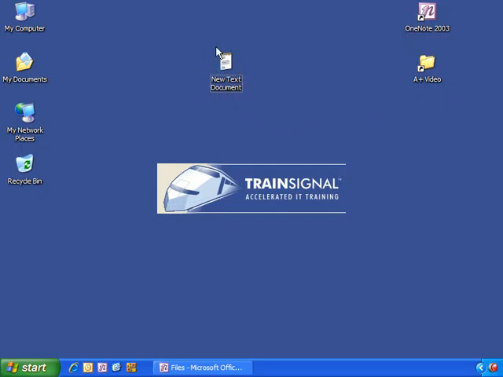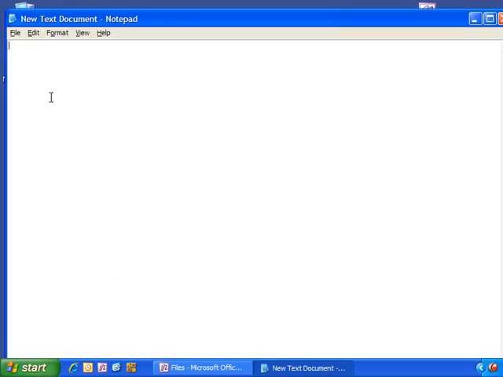And the icon that's on here is controlled by the extension. So in the case of this file, it has a .txt or a text extension. And that's how it knows that this is going to have an icon that looks like a text, a notepad. It also knows that when I double click this, it launches the notepad application. And that's because it has a .txt extension.